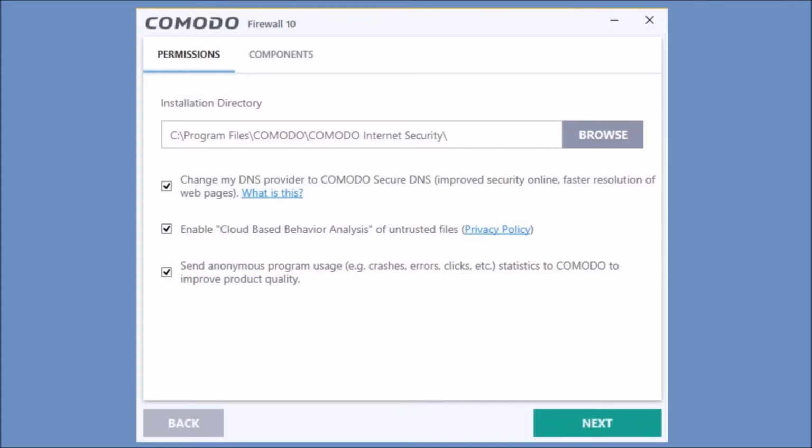After that, you'll have some permissions that you need to set for it. If you want to change your DNS or the place where the program will be installed, or these other options that are on there, like being included in the anonymous program statistics usage, you can check or uncheck these and then continue on with the install.